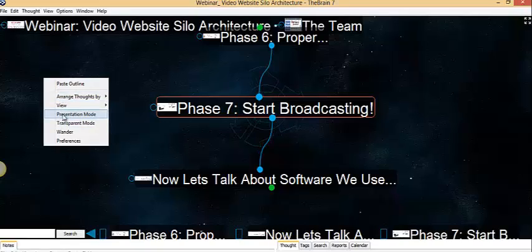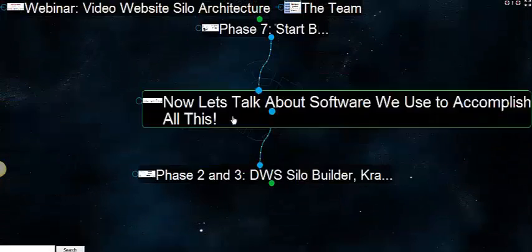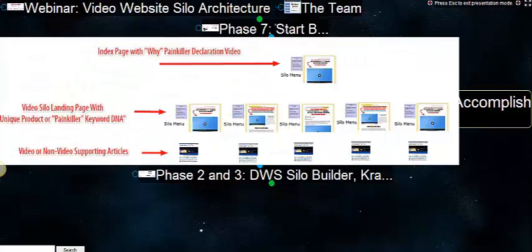Okay, now we're going to talk about the software that we use to accomplish all this. In this case, I'm talking about video website silo architecture, but really any kind of silo architecture, specifically the technical aspects of how to create the perfect internal linking structure on your site to rank higher for far fewer inbound links than your competition, but rank for thousands more keywords than they do.